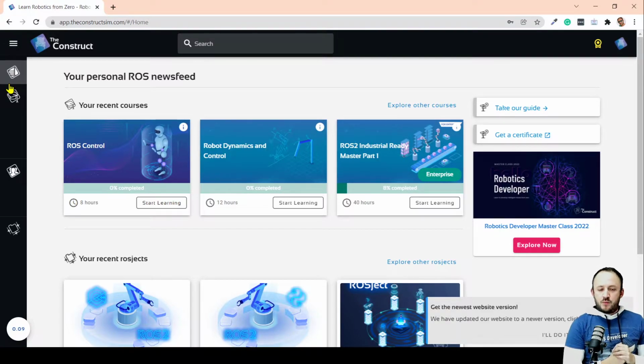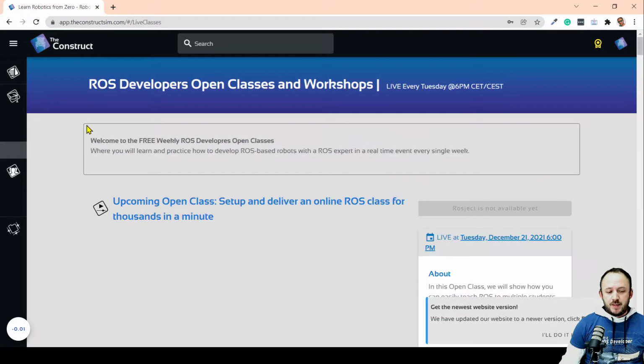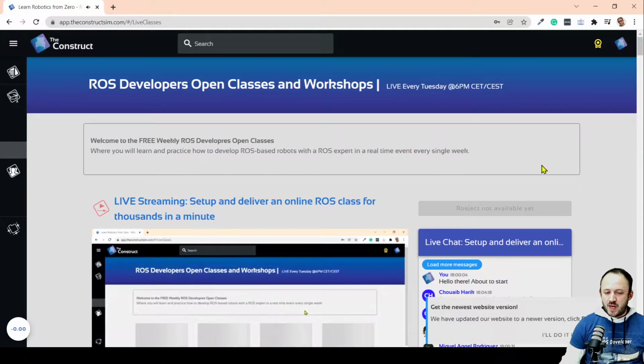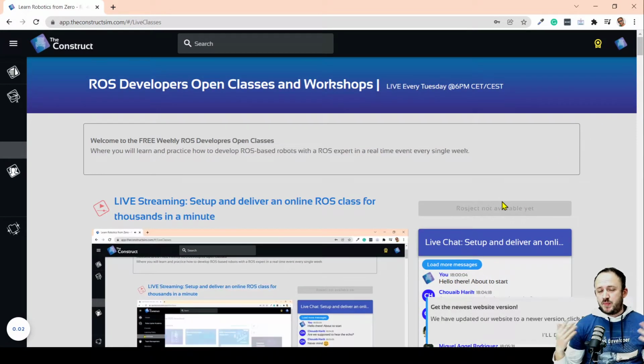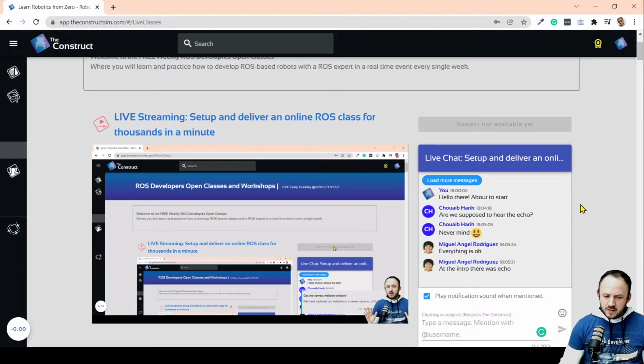Okay, so for today's open class, we are not going to work with a rosject as usual. So usually here in the live class section, we have this rosject that you have to copy to your workspace and so on. Today we are not going to work with a rosject, but we are going to be working with a course directly. So that's why there is no rosject available for today's live class. Don't worry, it's normal.